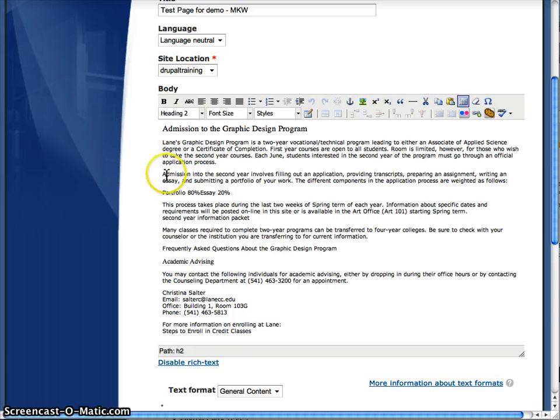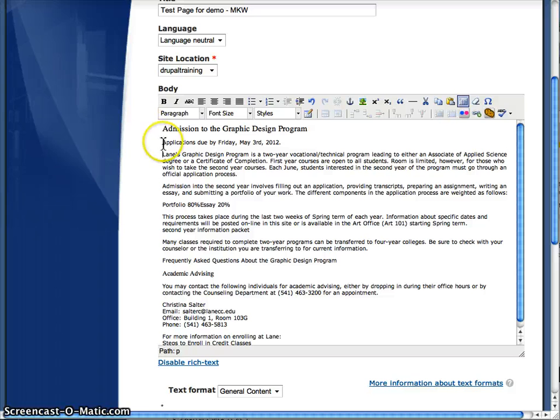Let's say that on admission to the graphic design program, I was going to have something in here saying applications due by Friday, May 3rd. And this is very important. It's not something that's going to stay up forever.